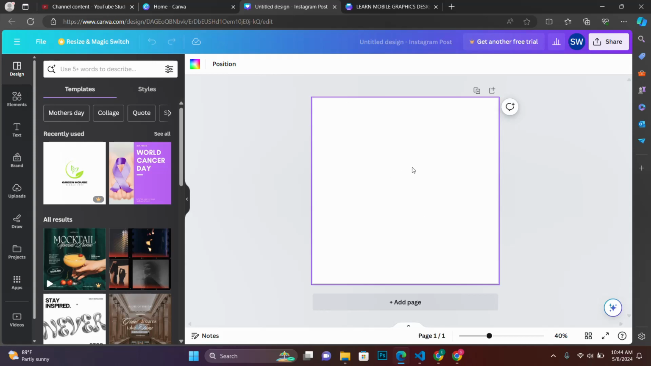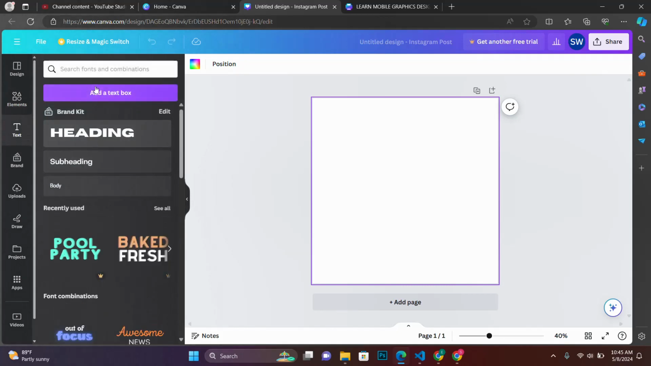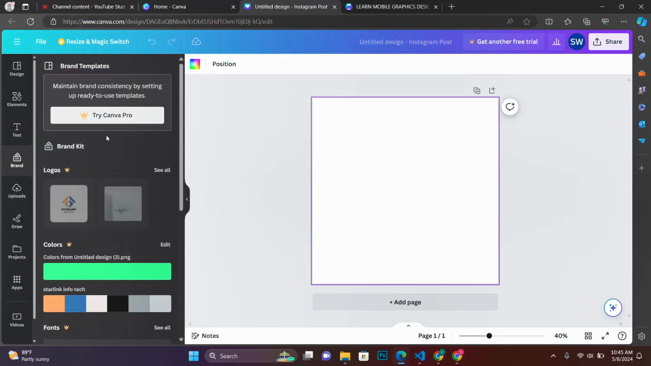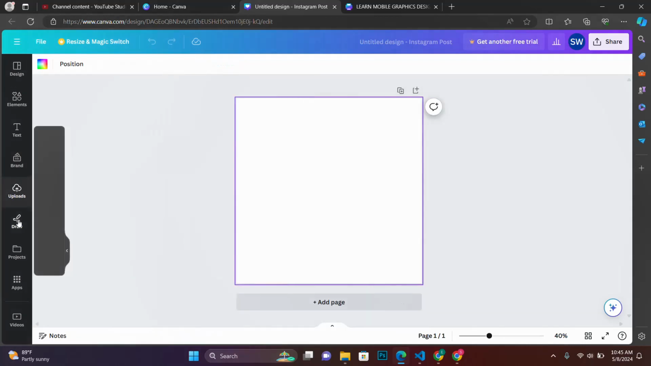All right. Now, how do I start designing? First, everything here at the left-hand side are the tools you are going to be needing to do your design. So this place is controlled by here. If I tap on elements, you see that here it will change. If I tap on text, this preview will change, but it does not change this. If I tap on brand, this preview will change. If I tap on uploads, it will change. Drawing, it will change.